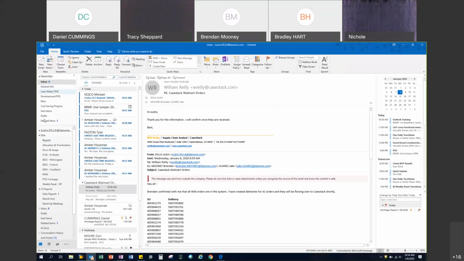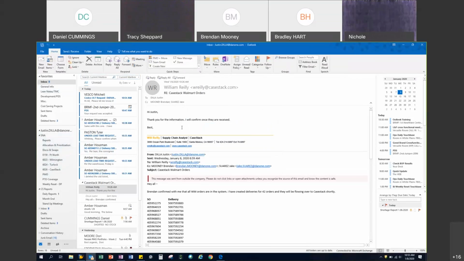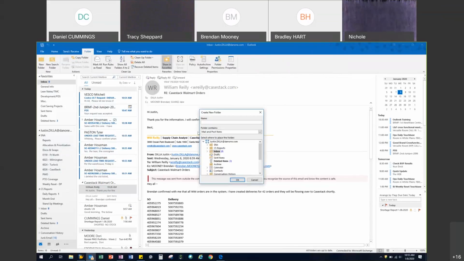So the first thing we're going to start with is setting up folders. As you see on the left side here, I've got various folders set up just to try and make myself a little bit more organized, and it also helps in searching through old emails when you have to go back and backtrack. But to set up a new folder, you're going to want to click on the Folders tab up at the top here. And on the left side, there's going to be New Folder.